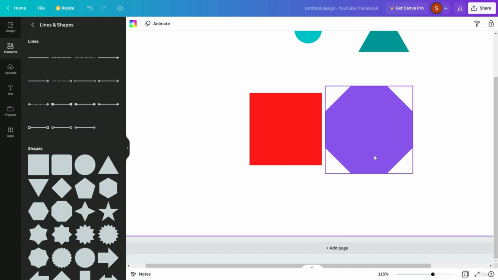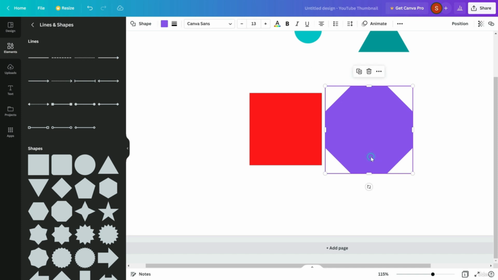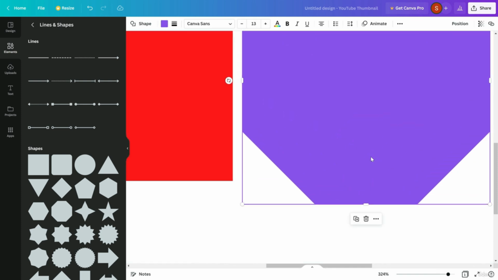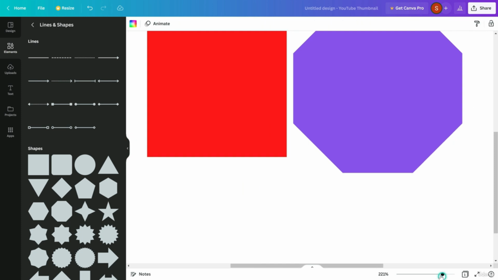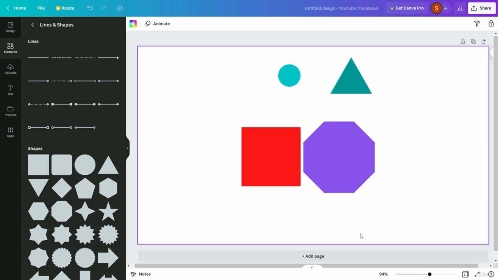So that's why you should use zoom. You can use control and the mouse wheel like this, or you can use this slider to zoom in or zoom out. So those are all the tips for how to position elements, how to align them, how to remove white spacing, and how to use arrow keys.